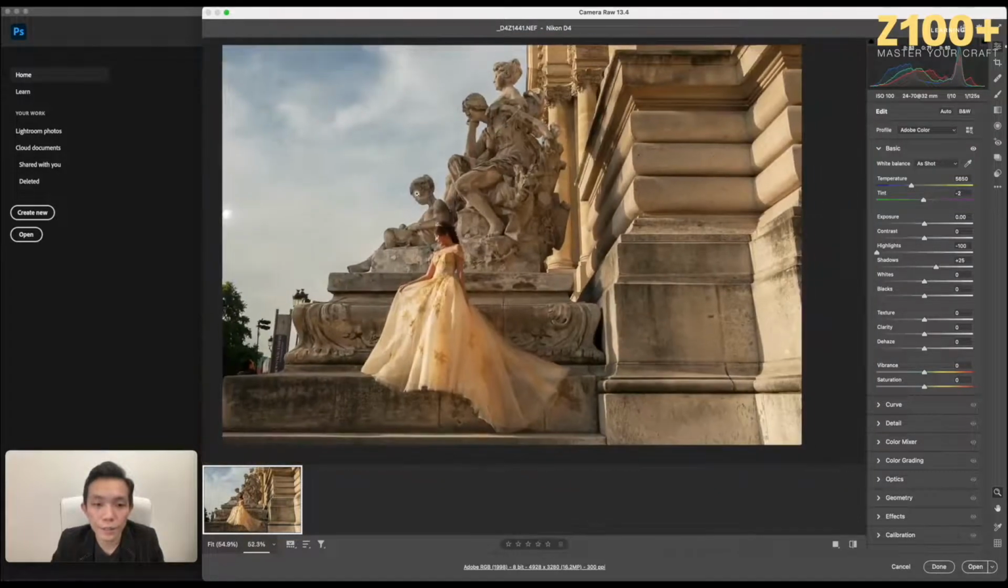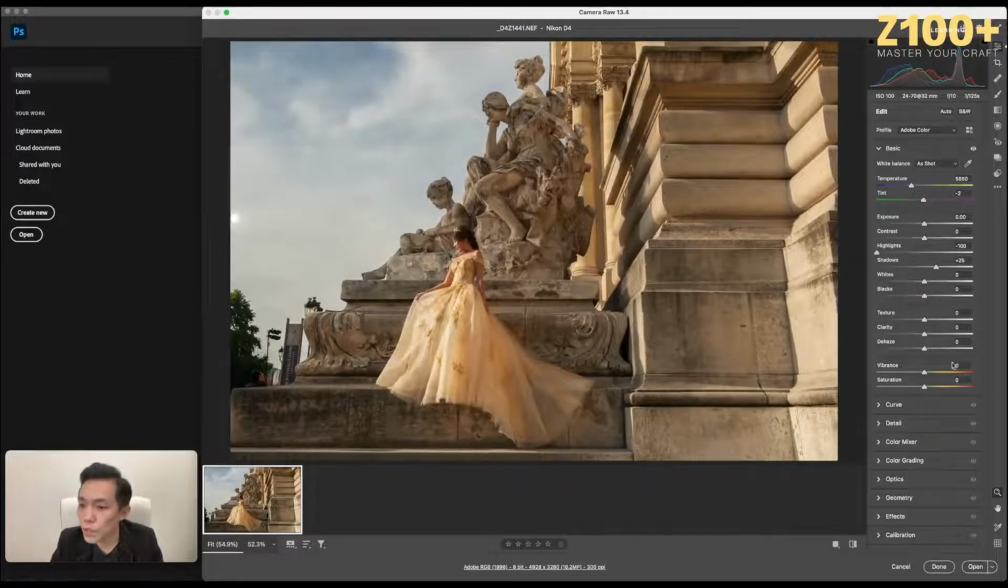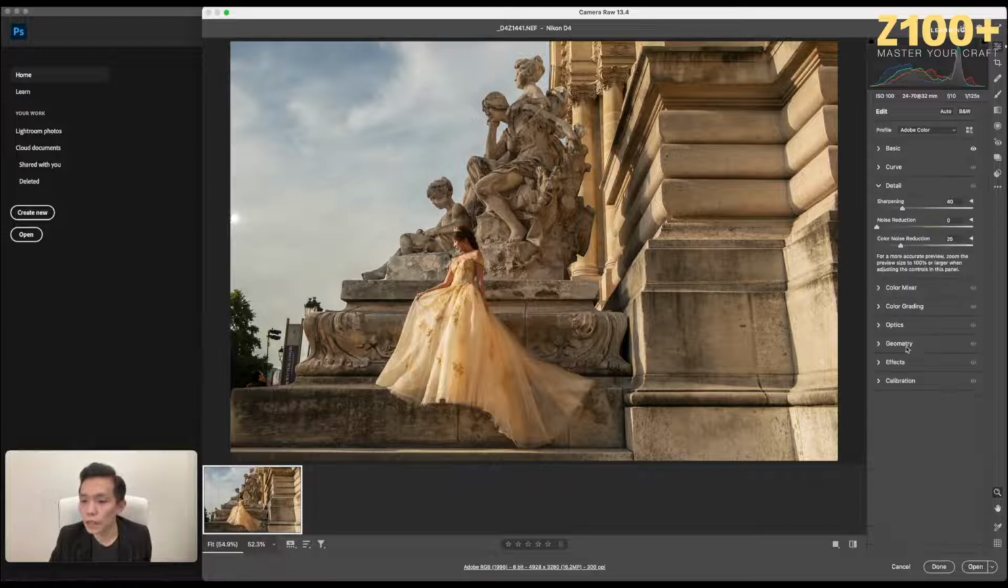Alright, the next one is the clarity. We can have a little bit of clarity, not too much. Something like 15. Alright, 15 is good. Look at the picture here, and it's good. And go to the next one. We skip the curve, we don't need the curve, and we go to the details. Alright, go to the details here.